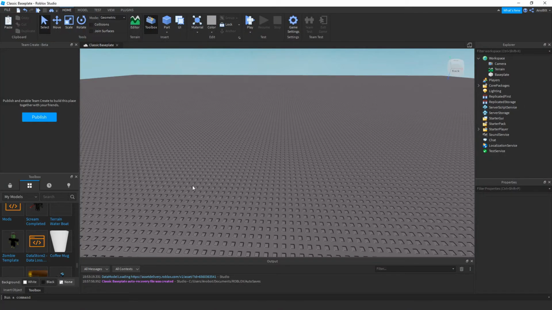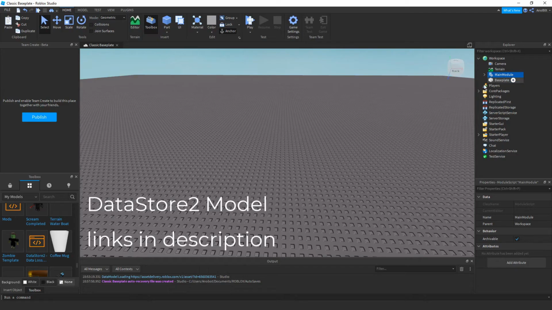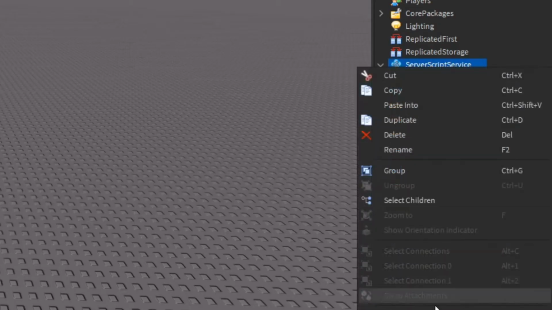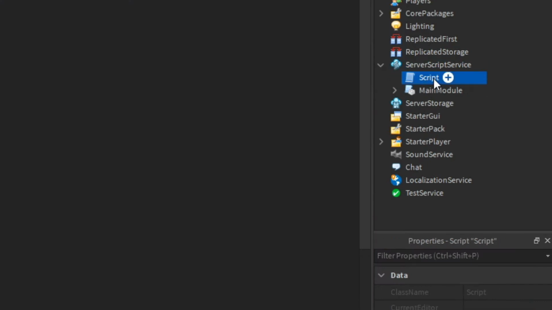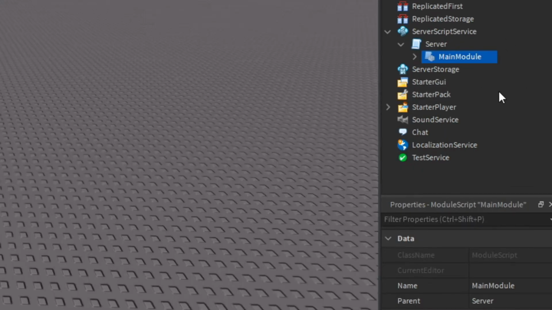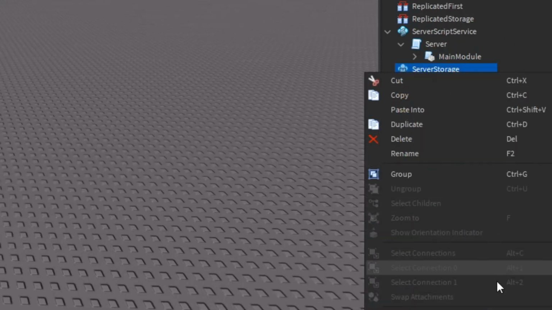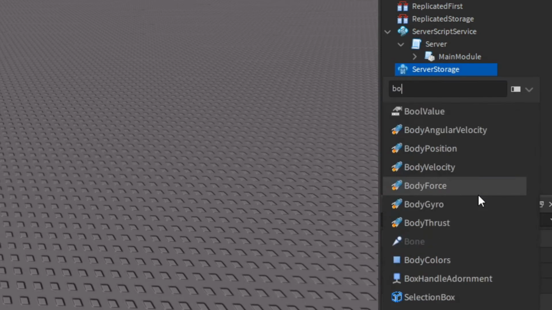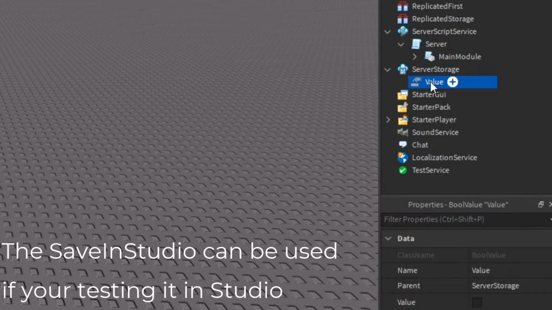First off, to enable DataStore2, we're just going to get the model called this. This is the main module that will enable DataStore2. To actually enable it, let's insert a script, rename it whatever you want, and put the main module inside the script. We're going to use that later. Now we're going to go to server script, go to the bool value, and say save in studio, and then set a value.